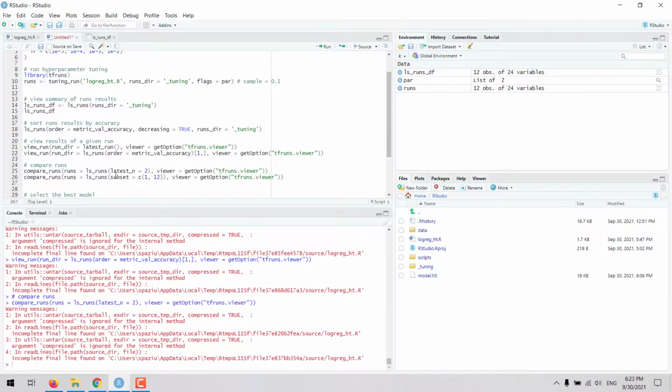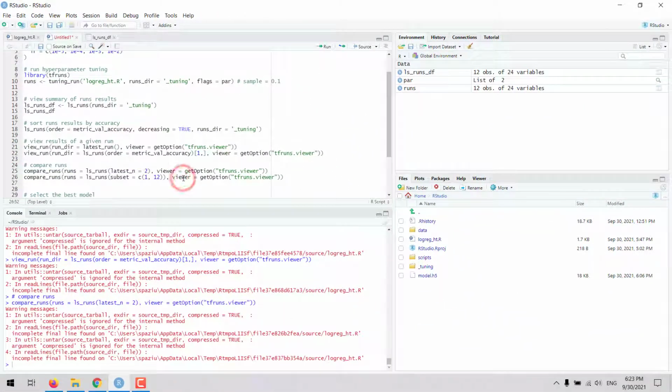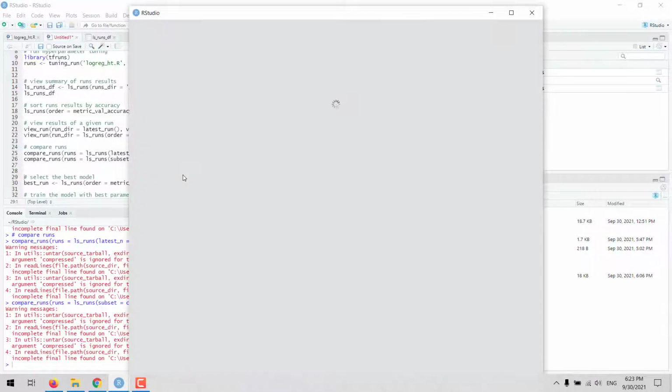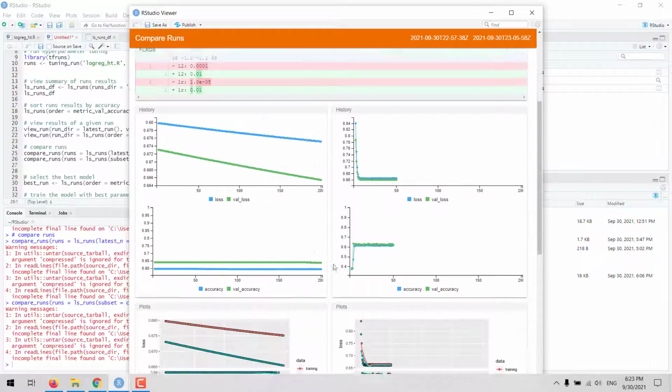Okay, another way would be to enter, instead of the latest two, the numbers that correspond to the runs that we desire to see. So for example, we would use the subset argument, and then we enter a vector with the two values that correspond to the number of the runs. We again use this compare_runs function, and then we use the viewer from tfruns. The same thing, we are going to see here the tables to compare the runs with the information of the metrics, the information about the flags and the difference, and the plots.